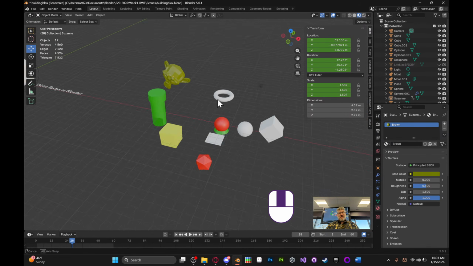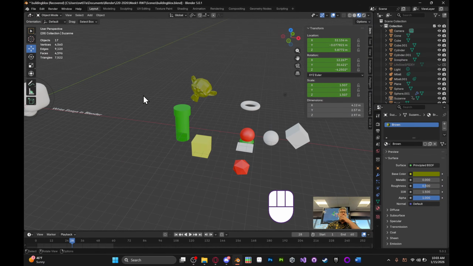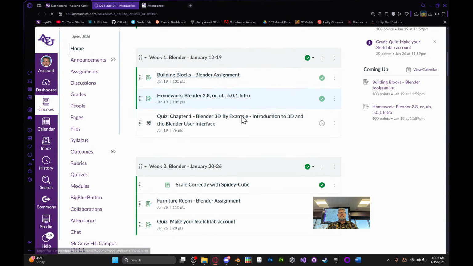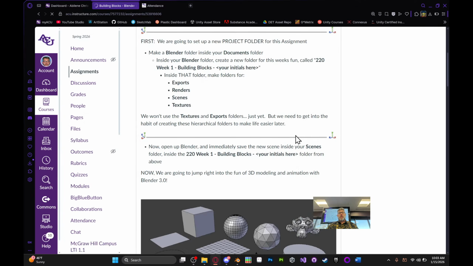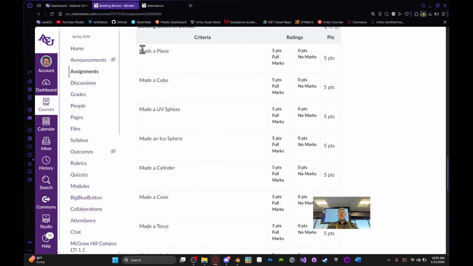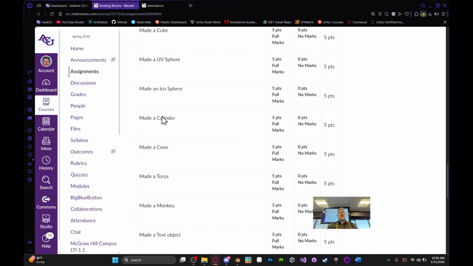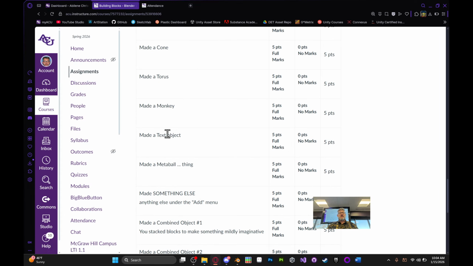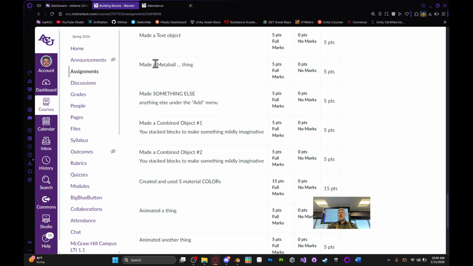All right, so those are the things we wanted to cover. For this week, I'm going to be looking for all of these objects. Let me just go back to the rubric. We'll look for a plane, a cube, a UV sphere, an icosphere, that's the more triangular one, cylinders, cones, toruses, aka donuts, a monkey, a text object, and some kind of metaball thing, which needs to be more than one metaball morphing together. Make something else, anything else you find under the add menu.